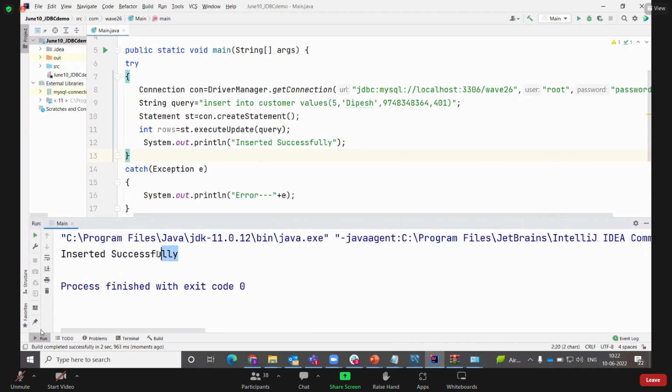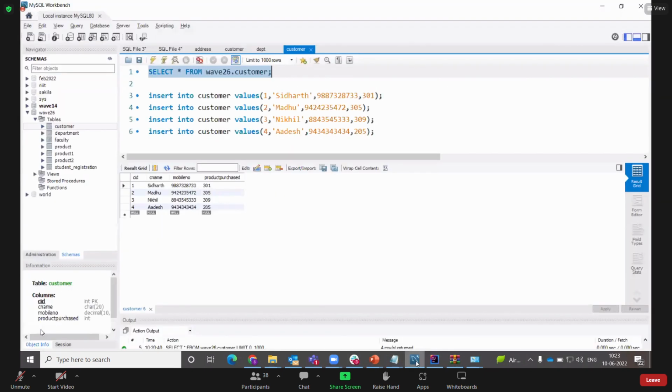Can you see the output? Inserted successfully. Where can I see the output? In the table, in the database. Yes, the SQL table. So now when I execute this query, I already have 4 rows. So now what will happen? The 5th row has been inserted.